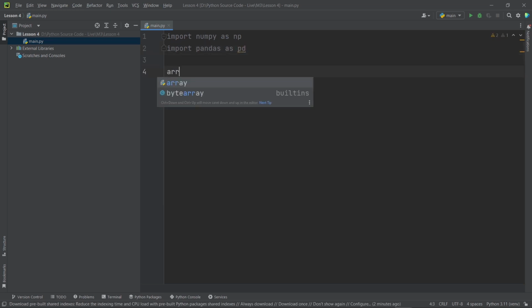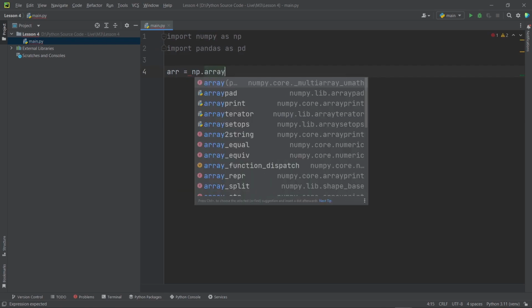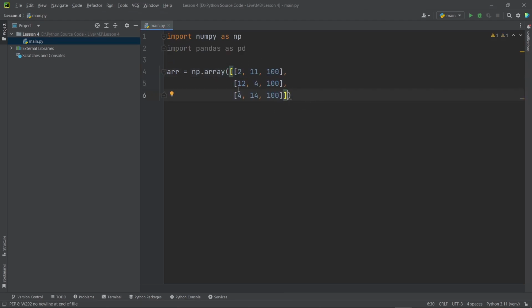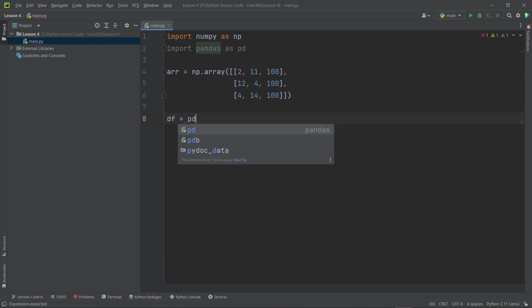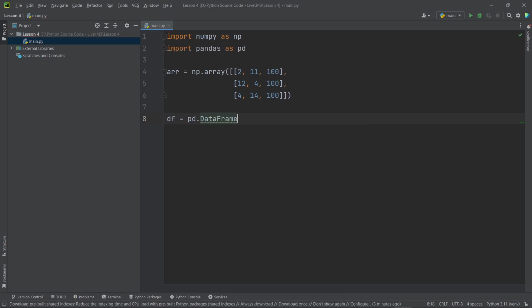So I'll create a variable called array over here. I'll set this equal to np.array, and then I'll simply copy and paste an array that I've already created just for the sake of time. Remember, we are using NumPy over here to create this array object. And then on a new line, I'll create a variable called df for data frame. I'll set this equal to pd.DataFrame, and now I need to provide a couple of arguments.